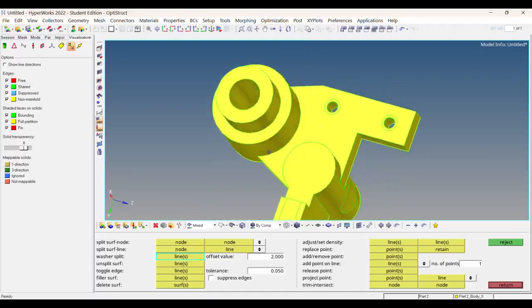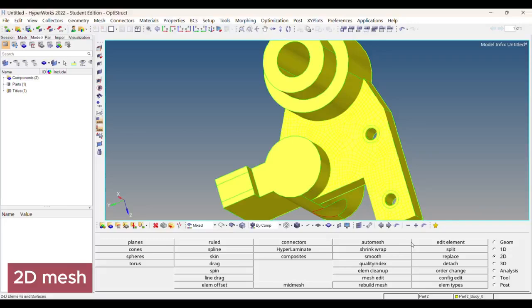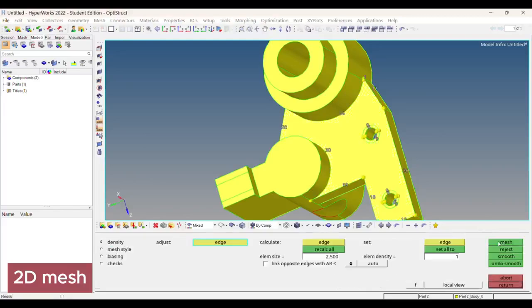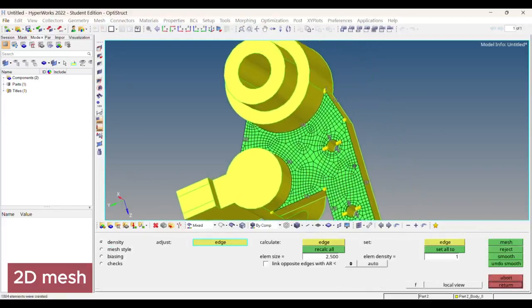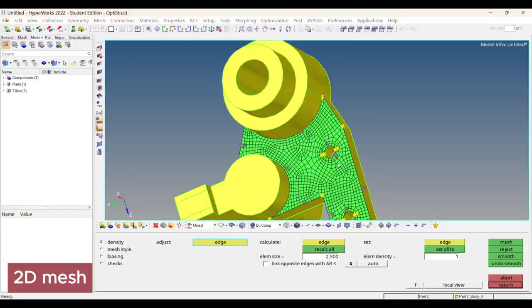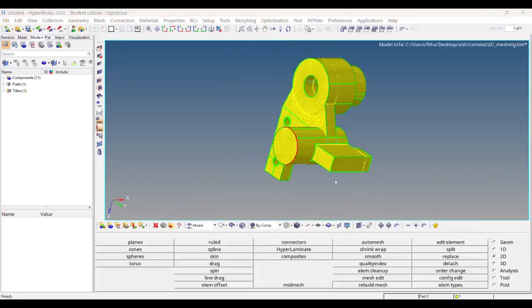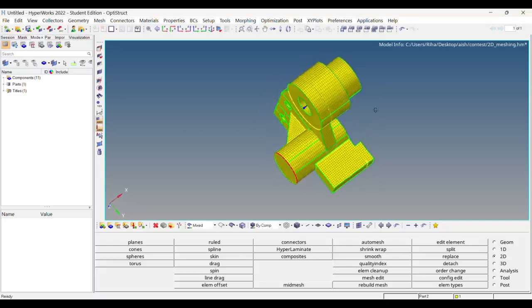Now, if the geometry is asymmetric, then we have to divide it for mesh simplification. For our final meshing, go to 2D menu, click on Auto Mesh, make sure you check Keep Connectivity, give element size, choose Quartz element and click on Mesh. By adjusting the node numbers, we can achieve smooth and fine mesh. This is our completely 2D meshed model.